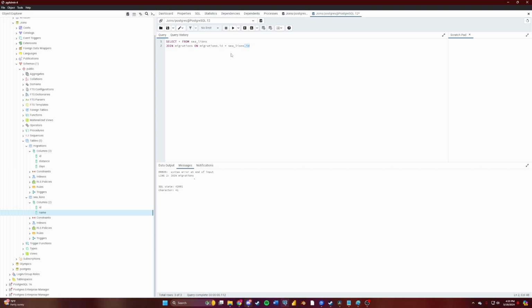So what we should be getting out is, oops, there we go. So we have a table with the ID, the name, the ID of the same ID, the distance, and the days. As you can see, we have a repeat of the ID column. So this is just a general join.